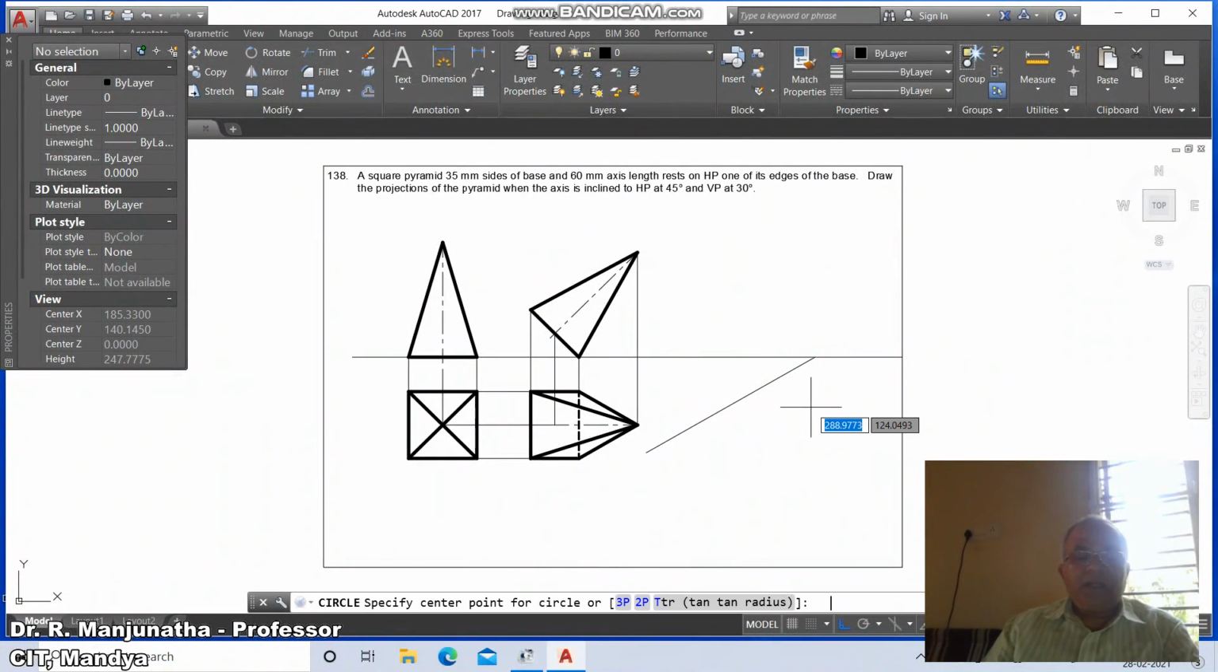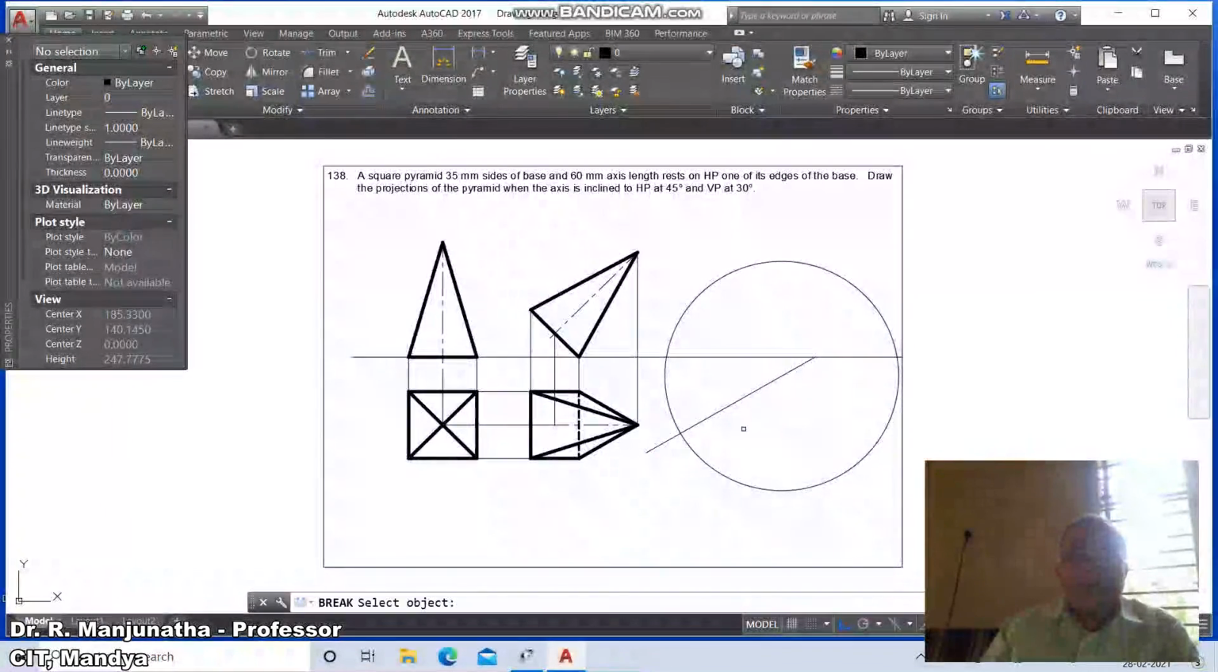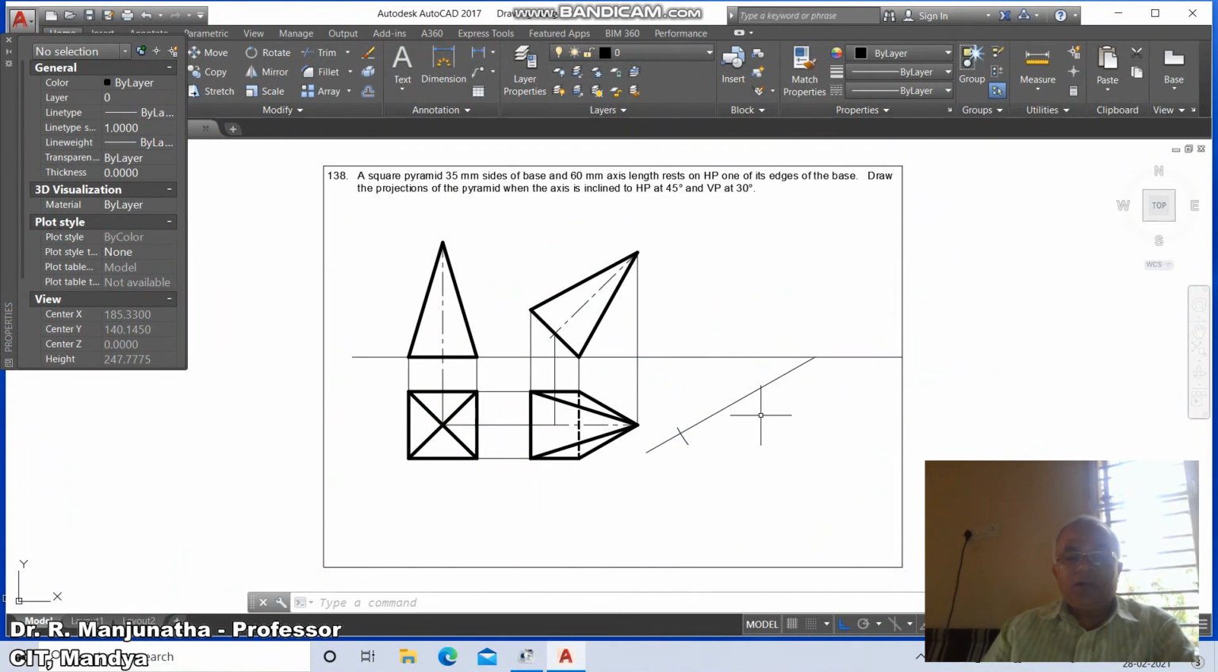Then go to circle, take the nearest point on this and take the radius as 60, and go to break the circle till here and break this circle till here so that we can retain the arc. Then go to line, take the intersection of this and draw a horizontal line, then go to fillet between these two.